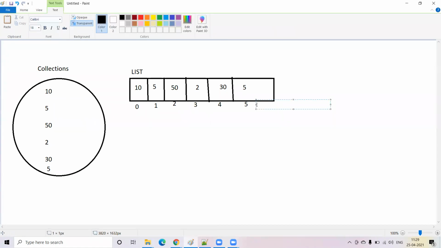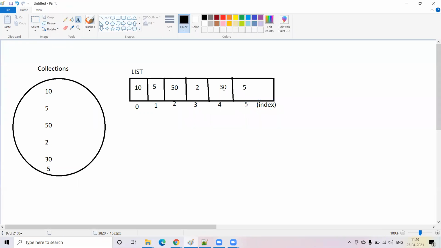Some people say index. Index value. What is the index of 30? Where is the second value available? The second data is available in the third position. So like this, you can put it into the format of a list.